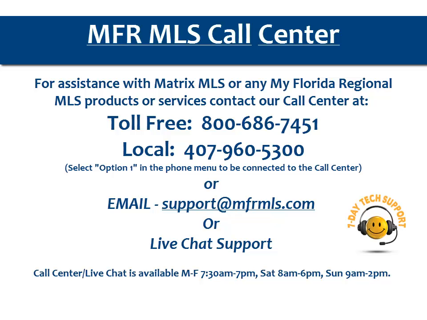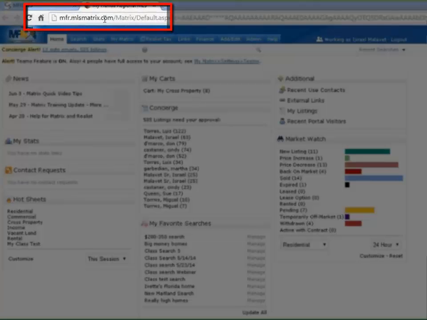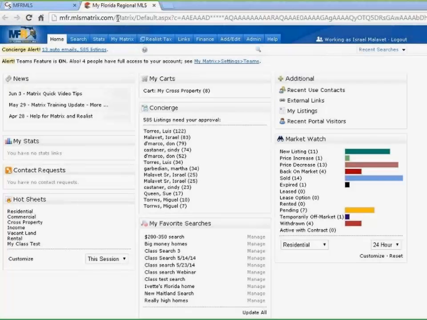We're going to go ahead and get started and jump right into the Matrix system. By this point, everyone should know how to get to the Matrix system. However, if you are unaware of the URL, it is located right here at the top of the page, mfr.mlsmatrix.com. You can also reach the Matrix system via our login portal at mfrlogin.com.